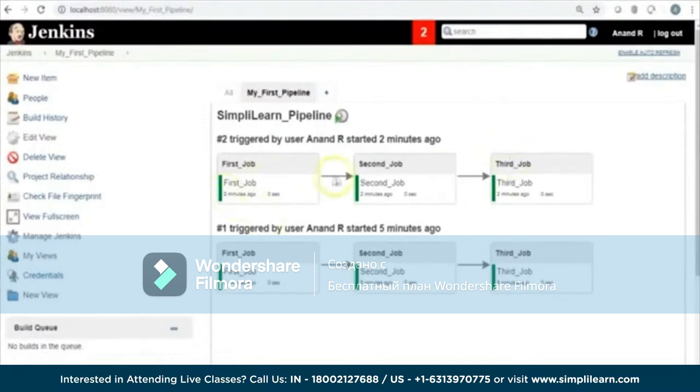So instead of putting jobs here, in case my Jenkins fails or crashes, I don't get back these jobs. How do I bring all these jobs back? So everything as code, that's the DevOps principle. The pipelines will be written as scripts. That is what I'm going to do in my next exercise.